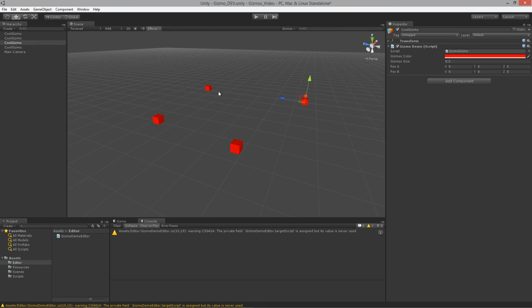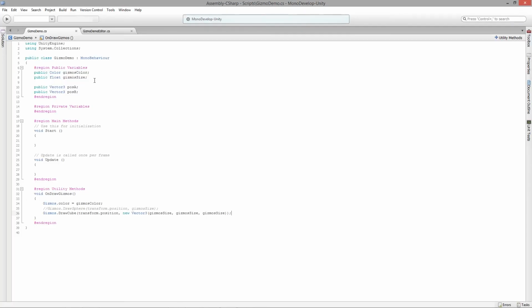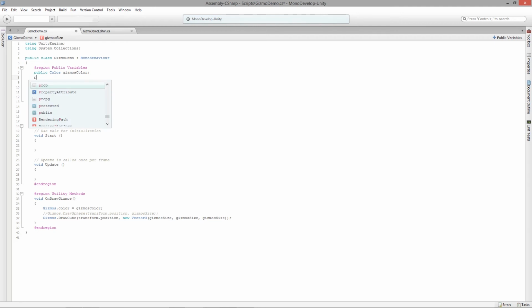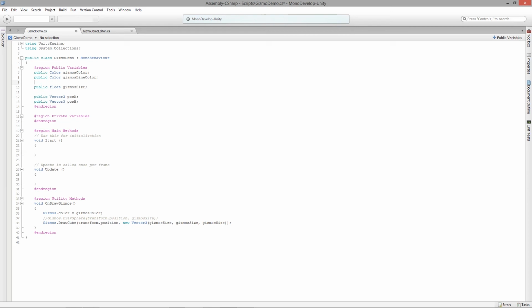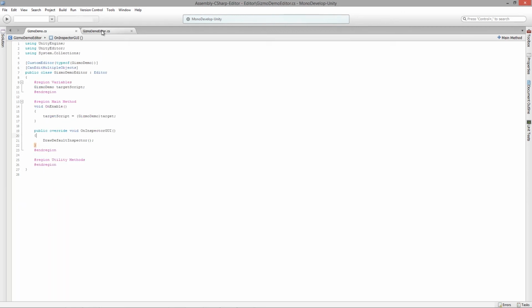Really useful stuff. What we can do is start to layer these different gizmos together. Now I want to cover the wire cube and wire sphere and show you how to start to layer together different gizmos to create even more advanced visuals for your particular scripts or components that are attached to objects over here. To do that, I'm going to create another color field over here, and we're going to call this Gizmo's line color. We're going to outline all these objects.